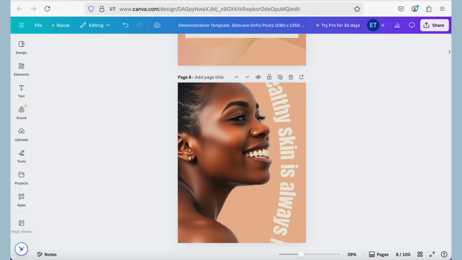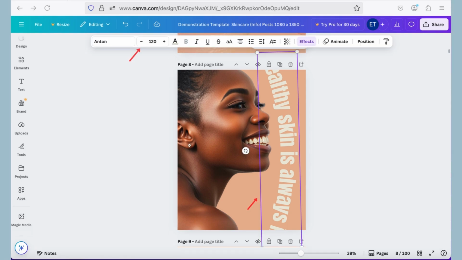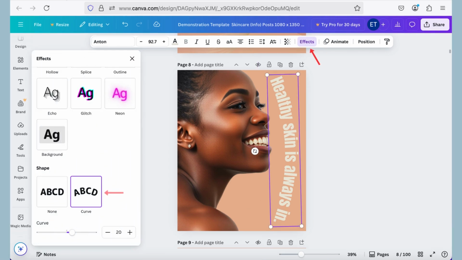In this second example, the text doesn't fit the page properly. In order to resize the text to fit the page, click on the text and press the minus button at the top beside the font size. The curvature of the writing can also be changed by clicking the Effects button on the menu bar. Scroll down on the left menu until you see the Curve option. You can adjust the degree of the curvature with the slide bar or plus and minus buttons.